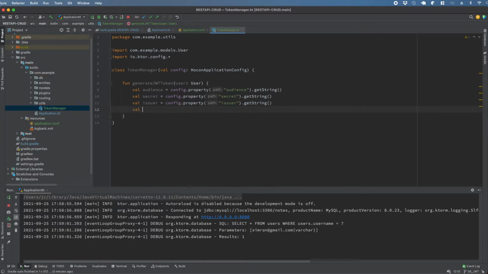And the last one that we need is the expiration date. So this is nothing but the current time plus 60,000 milliseconds, which will be 1 minute. So this token expires every 1 minute.